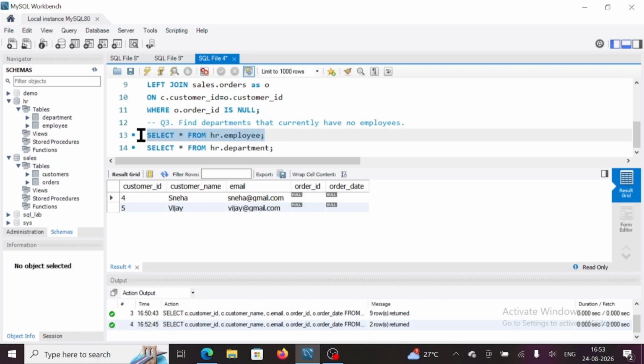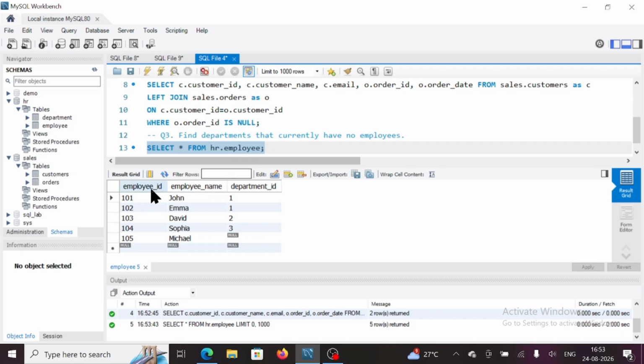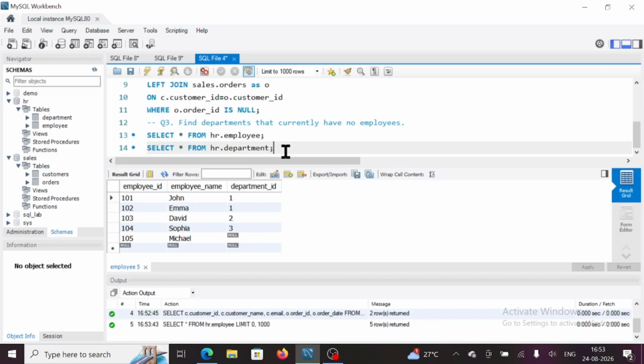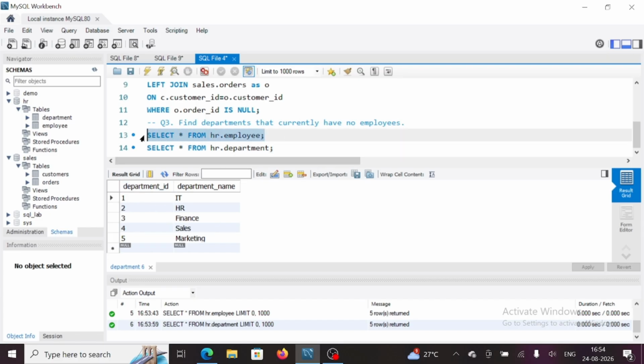Okay, let me execute one by one and then we will understand. So this is the employee table having employee ID, employee name and department ID. And then this department table I will check. Yes, so here we have department ID 1, 2, 3, 4, 5 and their respective department names: IT, HR, finance, sales, marketing. If you carefully observe, this department ID column is common between the employee and department tables.